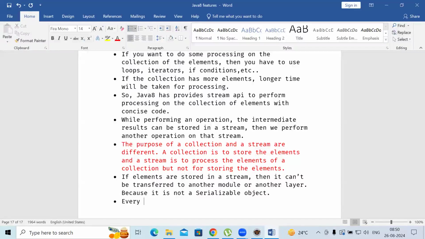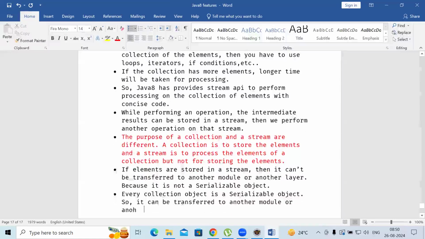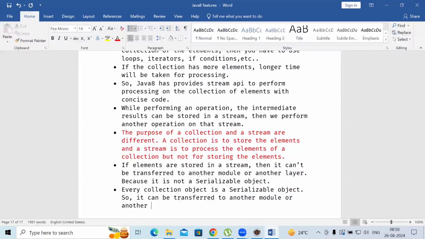Every collection object, I mean, array list object, linked list object, hash set object, tree set object, queue object, map object. I'm talking about everything. Hash map object, linked hash map object, everything. So every collection object is a serializable object. Yes, sir. So it can be transferred to another module or another layer. So these last 2 points will make a lot of difference.